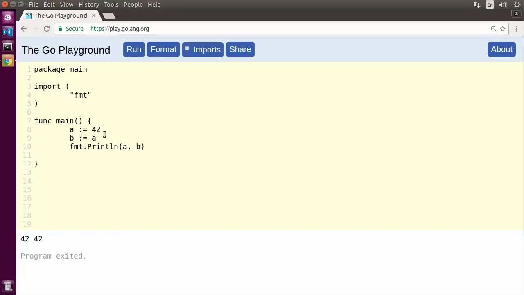Now, since a and b are value types, when I put in this line here, what Go is going to do is it's actually going to copy whatever data is stored in a and assign it to b. So we're not actually pointing to the same memory, and we can prove that by changing the value of a to, for example, 27, and then printing out everything again. And if we run this, we see that the value of a changes to 27, but the value of b stays at 42.